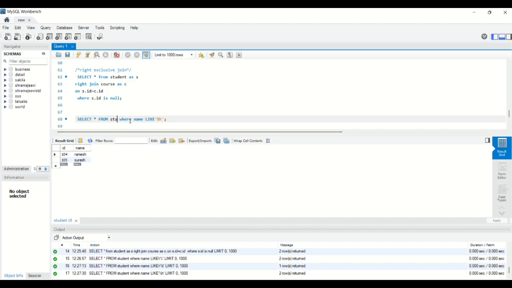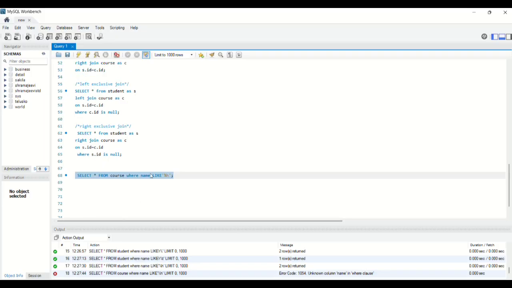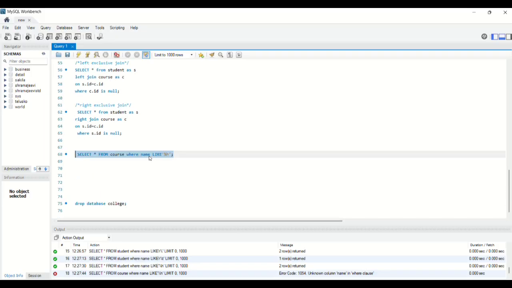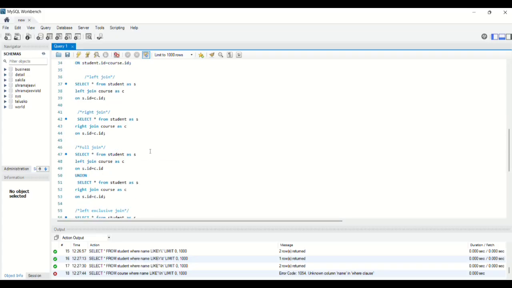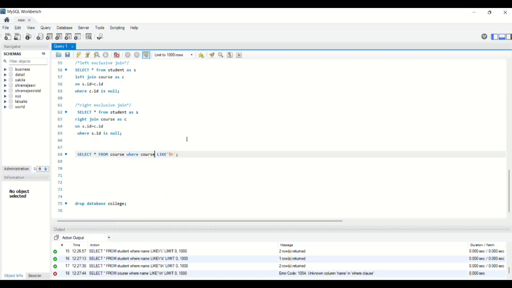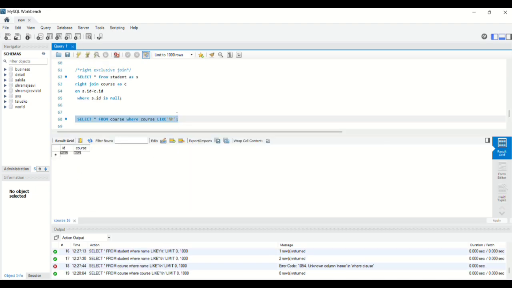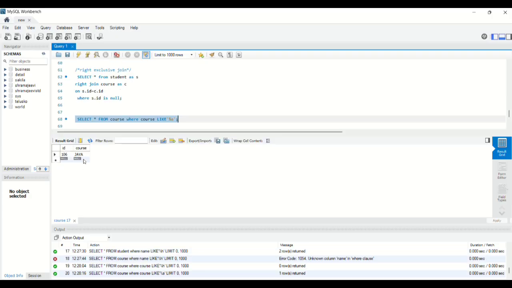For course, in the course table, run this. It doesn't give output, because the course table doesn't contain a name column. Change it to course. Yeah, course. Then run. There is no output for ending with the letter H, that's why it's null. Try ending with A, it gives output Java, I think. Yeah, Java.